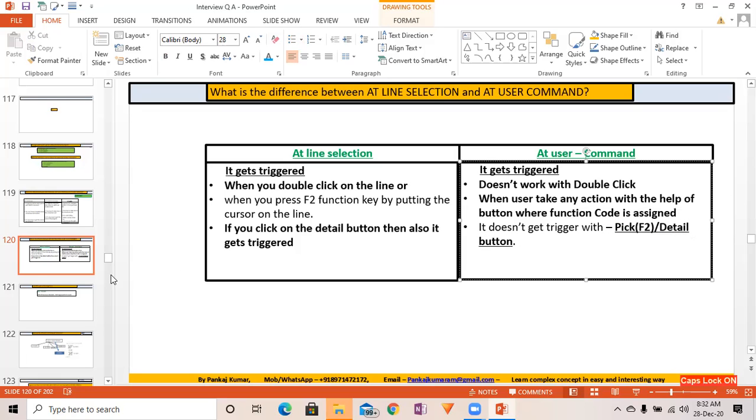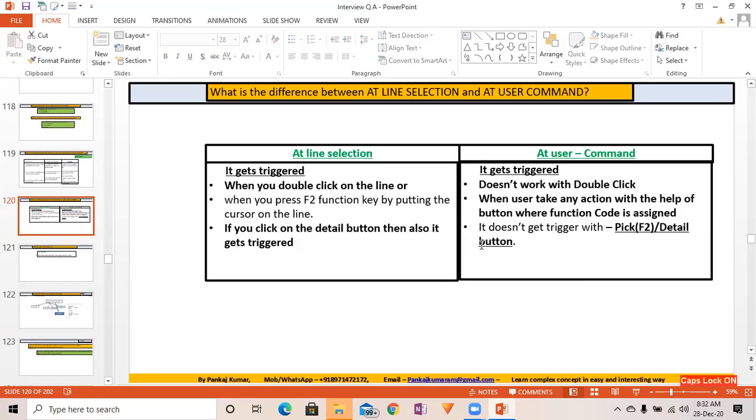So these all are tested. You can go and check once again in order to remember longer. Okay, so practice is the key.